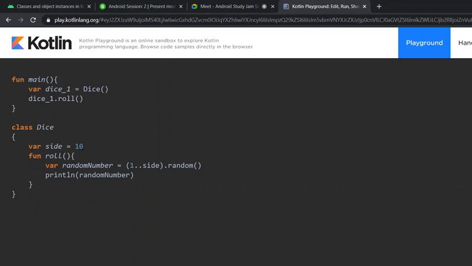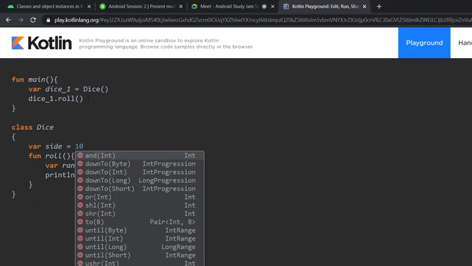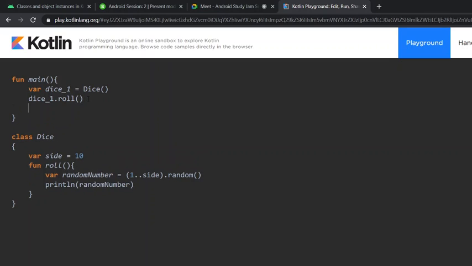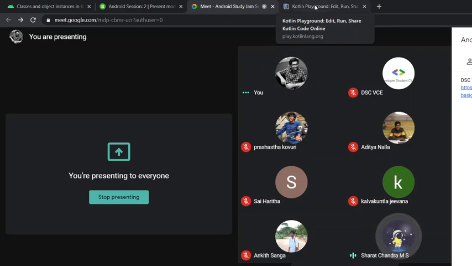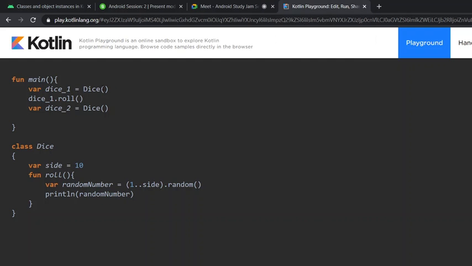Okay. Now, for the first dice, I want the random number from 1 to 10. But for the second dice, let me create another dice here. For this dice, can I get a random number between 1 to 100? Yeah, in that case, we can send one parameter through the function. Exactly. That means we have to use constructors here, right?